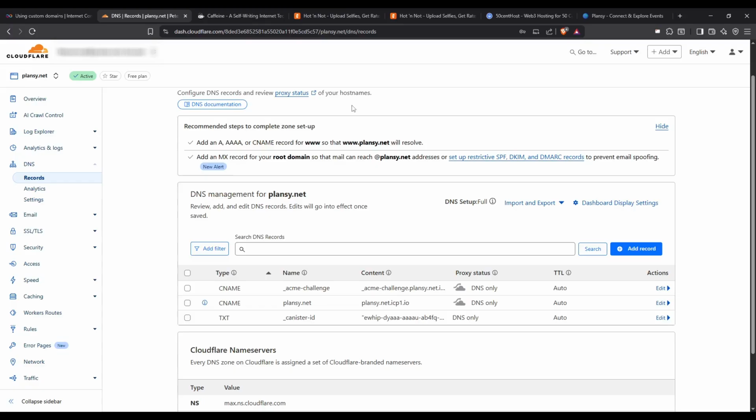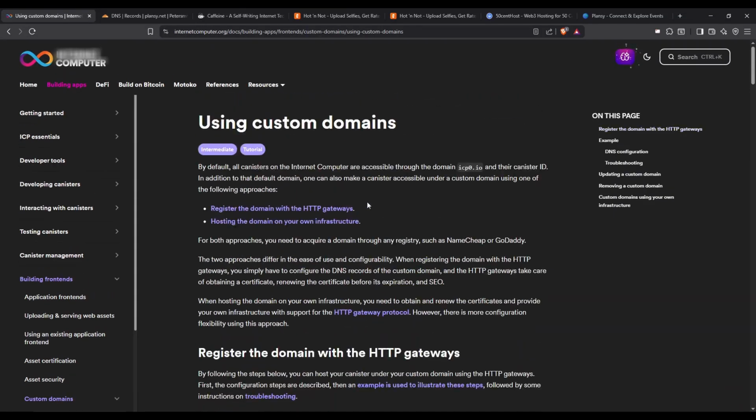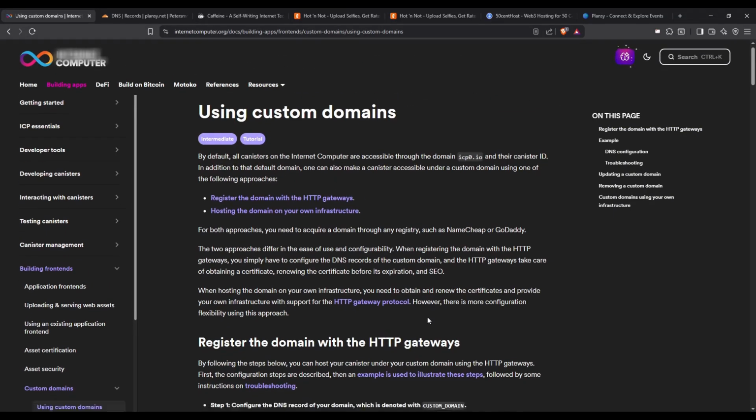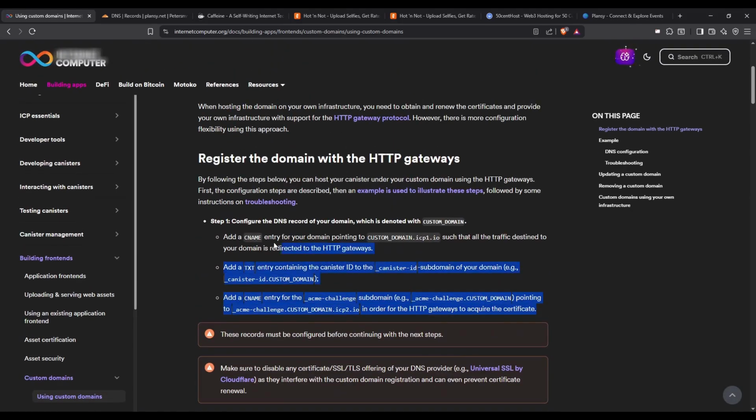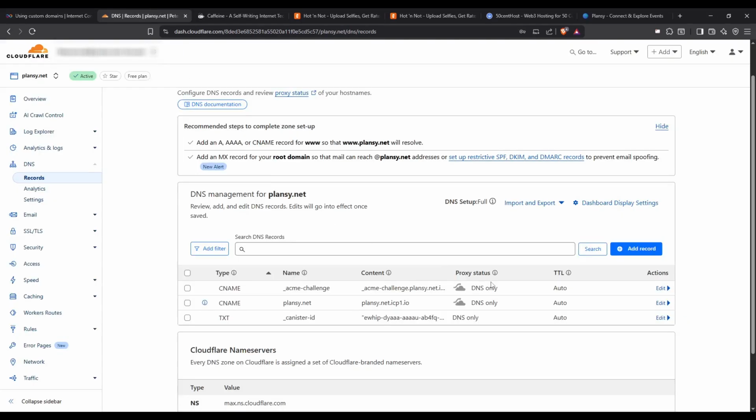So the first step is to set up your DNS records, and I strongly recommend using Cloudflare as a service for this, and also registering a domain with Cloudflare. Okay, and you need to put in the records. If you go to this tutorial, I know you've seen this before. Here are the details, like what records you have to add, but it looks like this. What's important is to put in your Caffeine AI's canister ID.